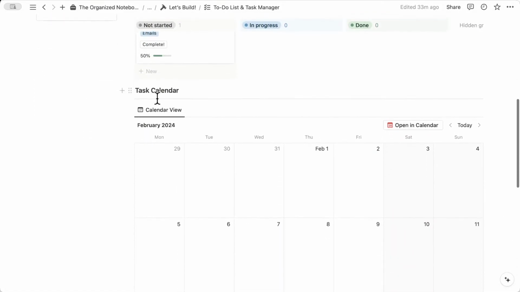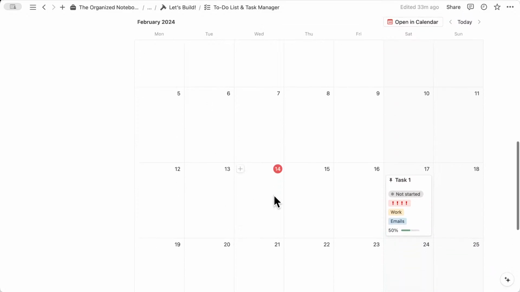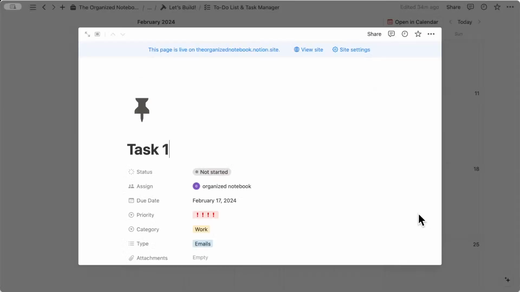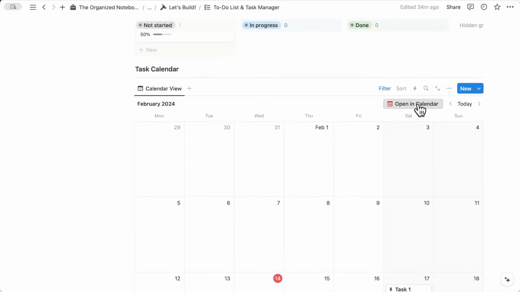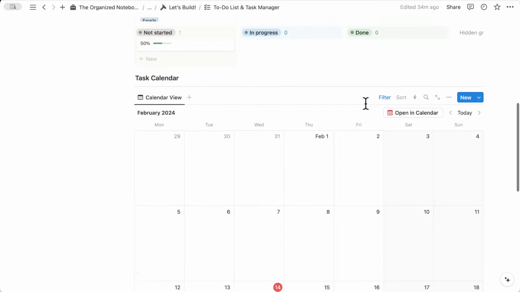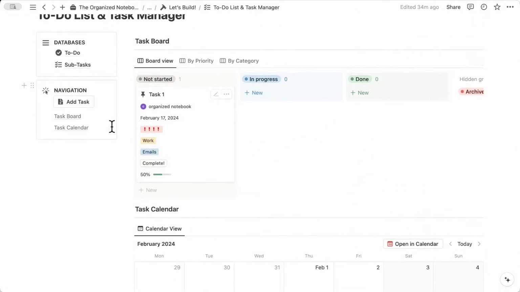And then we also have our task calendar where you can see your task here as well like this and open it up. And here you can open it in calendar, and this is where we'll show you how it works when you sort of use both Notion calendar and Notion together. And then we'll also show you how to build a button where you can add a task to your database.